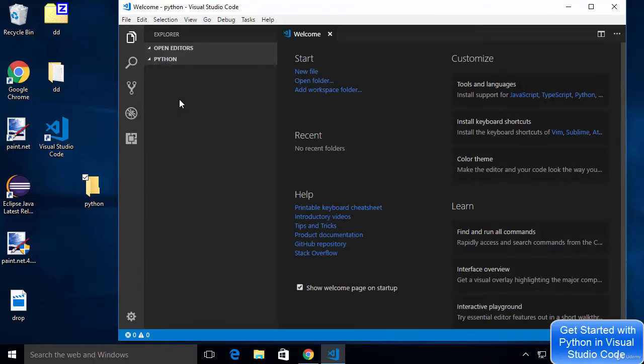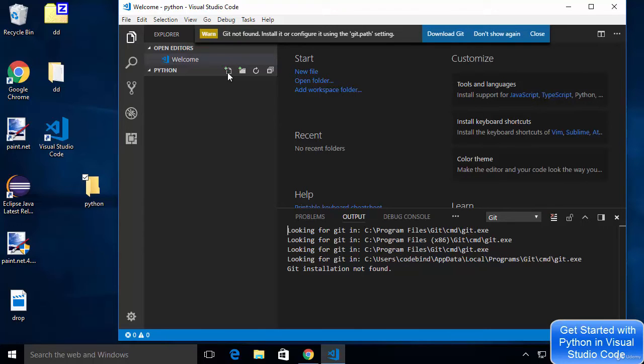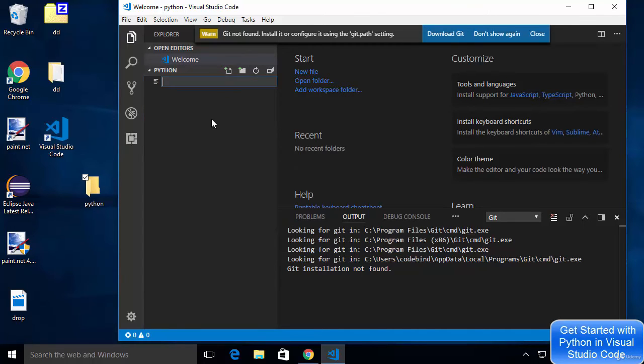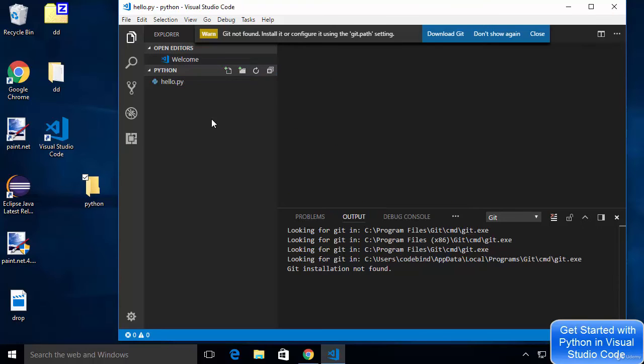Okay, so once this opens, we are going to just create a new Python file. So I'm going to click on this option which says new file, or you can right click and then say new file here, and then I'm going to say hello.py, which is the extension for Python, right, which is going to tell Visual Studio Code that it's a Python file.